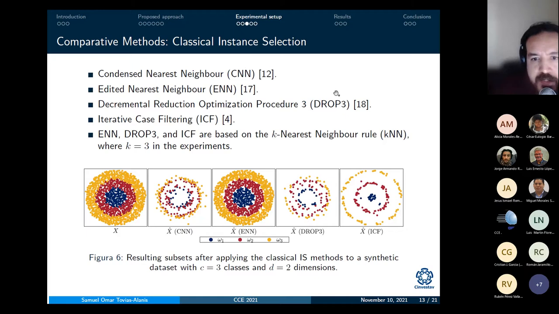Also, we use 4 classical methods for instance selection: the condensed nearest neighbor, the edited nearest neighbor, the decremental reduction optimization procedure 3, and the iterative case filtering. The last 3 methods are based on the k nearest neighbor rule, and in our experiments, we use k equal to 3 neighbors. Figure 6 shows the resulting subset after applying the classical instance selection methods to a synthetic dataset called concentric, with 3 classes and 2 dimensions.